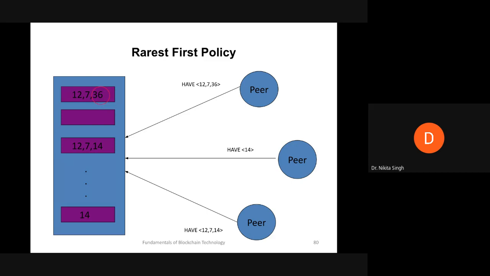You don't go for overlapping pieces. You first go for the rarest piece. So here the rarest piece is 36. Once you get this piece 36, you can begin uploading these pieces to different nodes on the network. In this way, the rarest piece will not remain rare when it has been transmitted to different peers on the network. And since the rarest piece is no longer rare, the other common pieces can be downloaded because almost all peers on the network will have that piece. So your downloading becomes faster. So this is the rarest first policy.